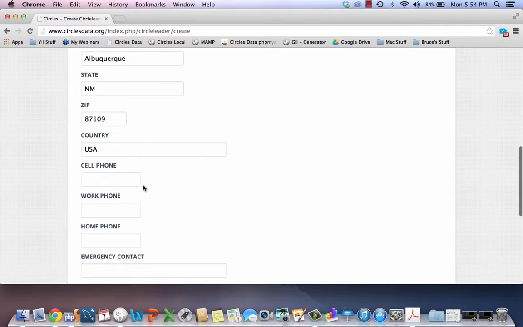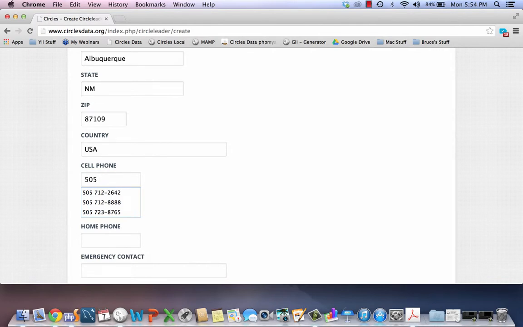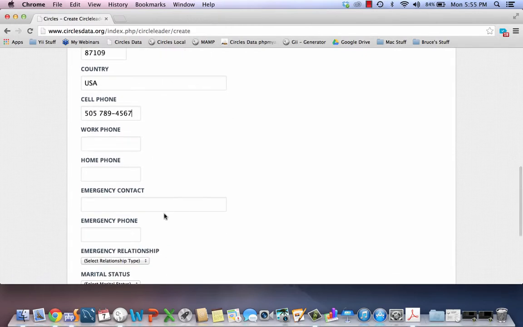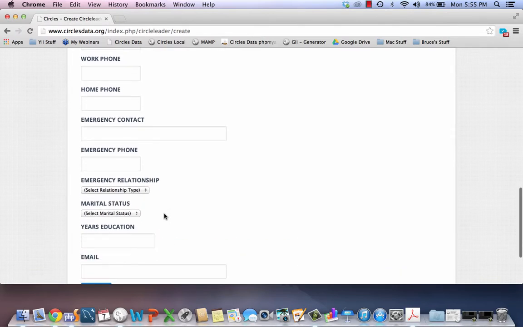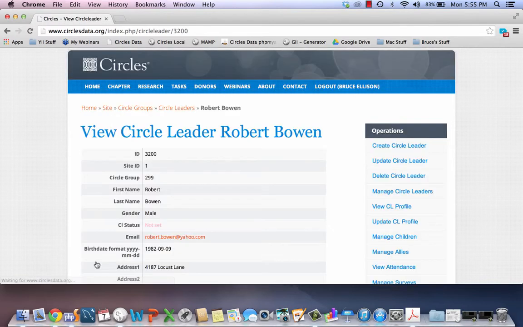Okay. Cell phones go in the system as area code. You can do the same thing for work phone, home phone, emergency contacts, so on. His marital status is married, and his email address is okay, and you hit the create key.